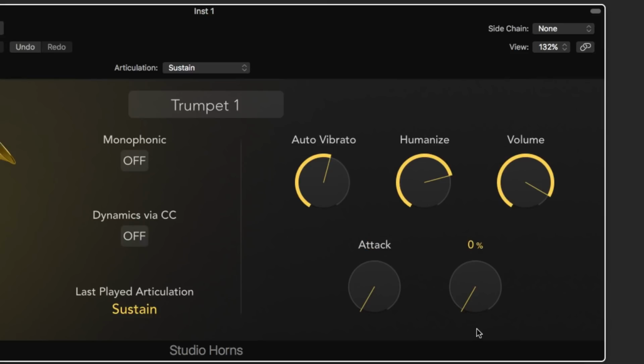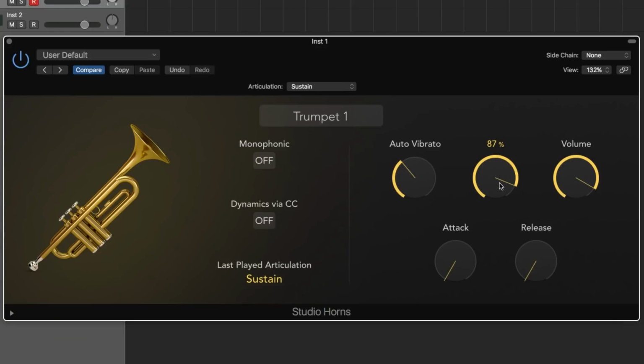Generally, for normal playing, you're going to leave attack and release at zero, set auto vibrato to taste, along with humanize as well, which basically adds slight tuning and volume variations the more you dial in humanize. In a nutshell, that's it. But of course, there's much more to it than that.